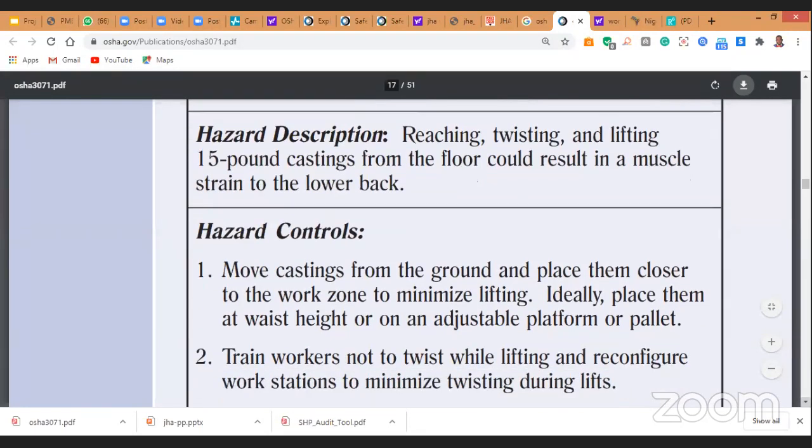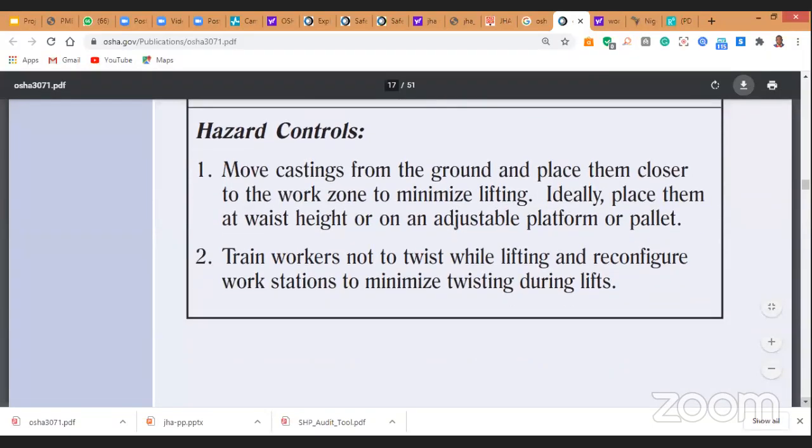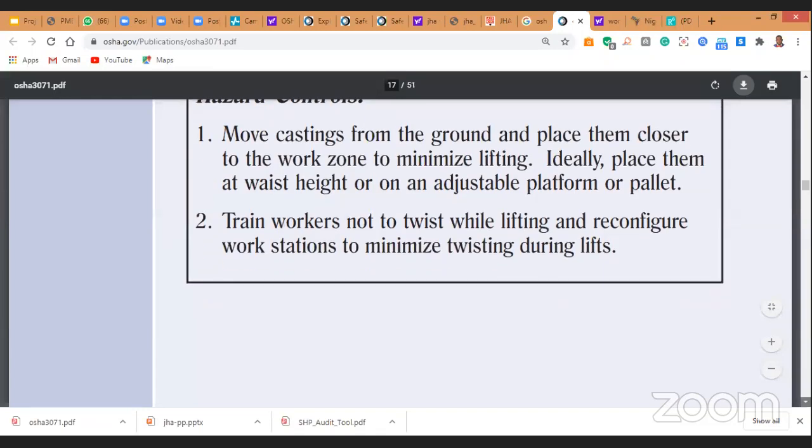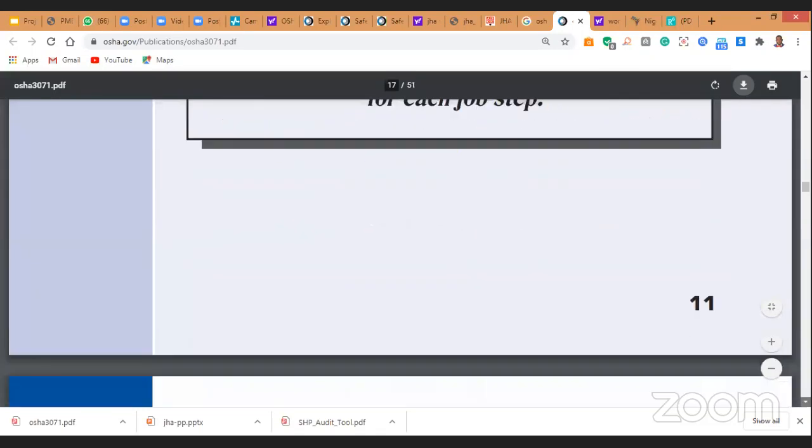So what will be the control? Move castings from the ground and place them closer to the work zone to minimize lifting. Ideally, place them at waist height or on an adjustable platform or pallet. Train workers not to twist while lifting and reconfigure workstations to minimize twisting during lifts.